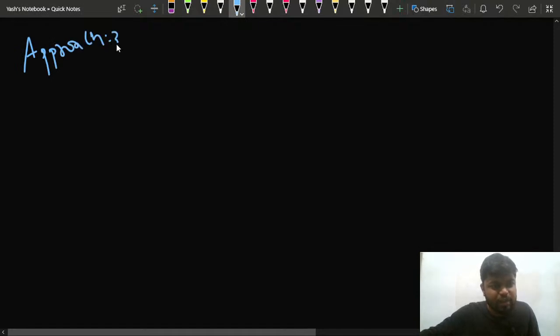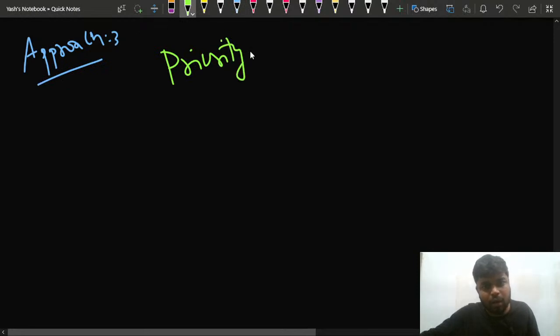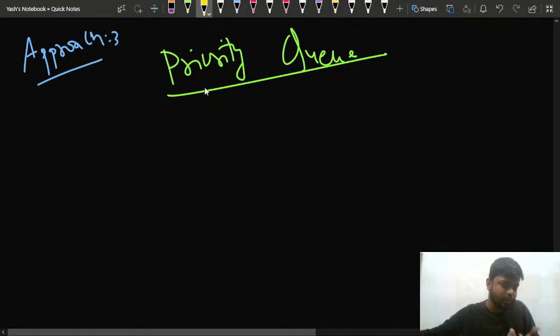Now there could be approach 3. Approach 3 could be using a priority queue, and what you could do is have a priority queue.